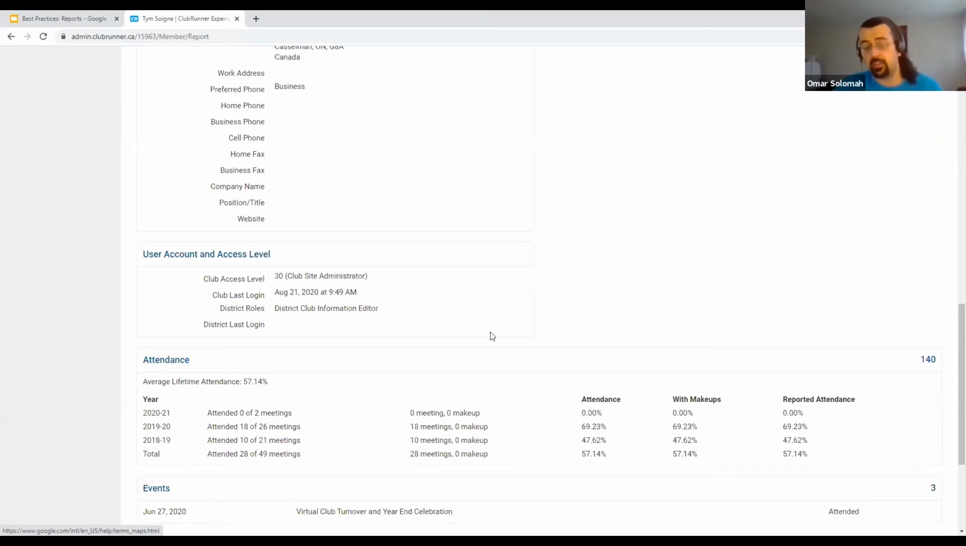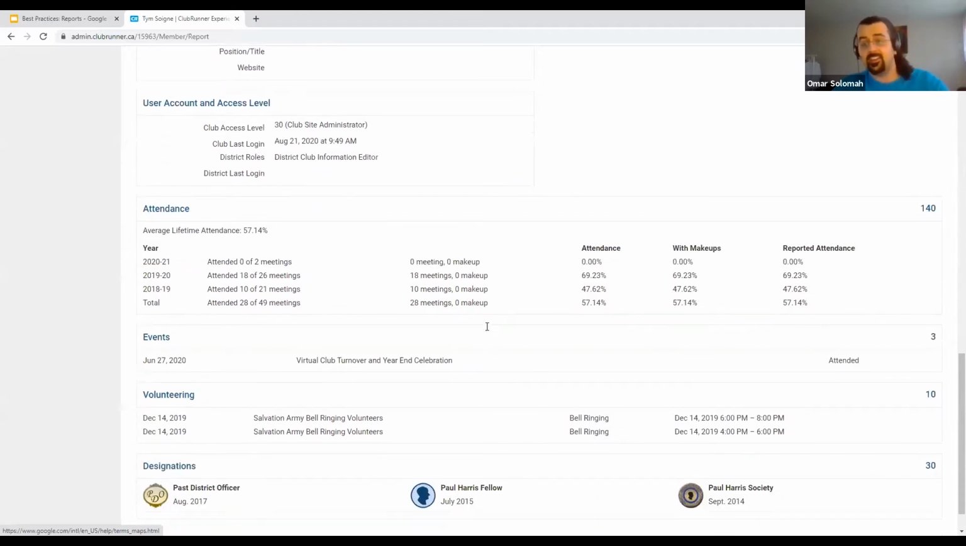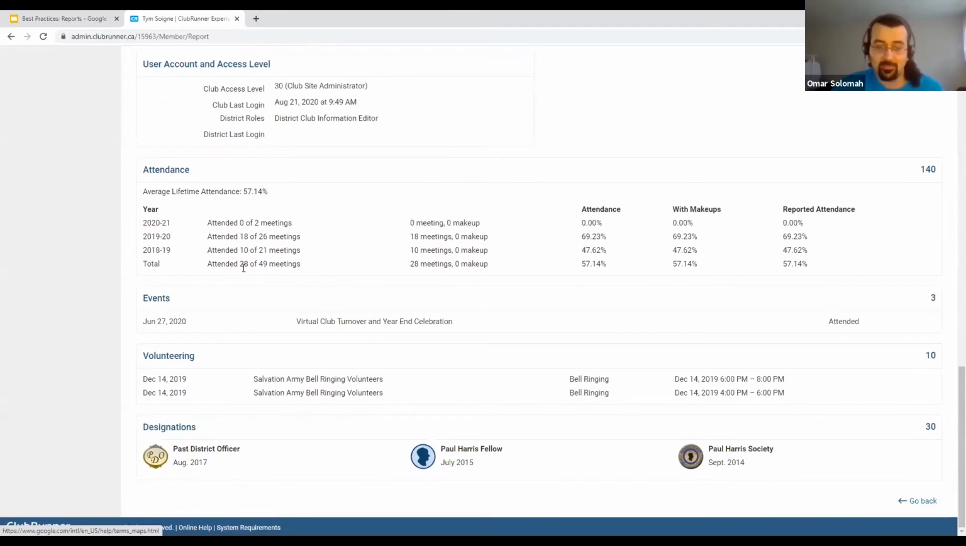And last time he logged into the club, and last time he logged into the district. And here in the last section of the reports, we've got the attendance over the last few years, and then the points awarded for that attendance. So I see that since he's joined, he's been in a bunch of meetings, and he's getting a total of 140 points for that. And in the top left of this box, we can see this president's total attendance percentage. So we see that he's attended a little more than half of all of the meetings at the club.